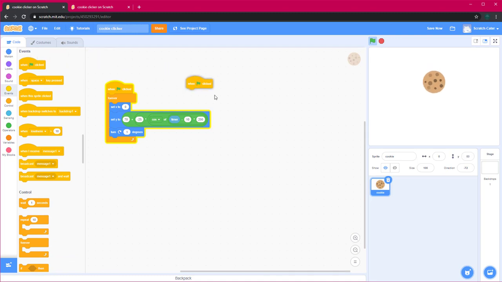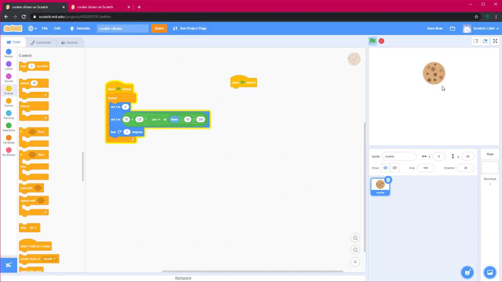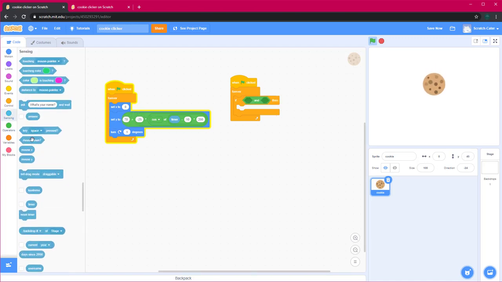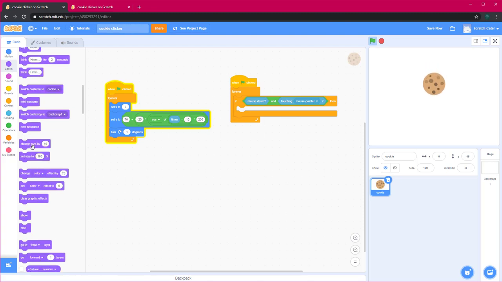Next, when green flag is clicked, if this cookie is clicked, so forever, if mouse is down and touching mouse pointer, then set size to 120.